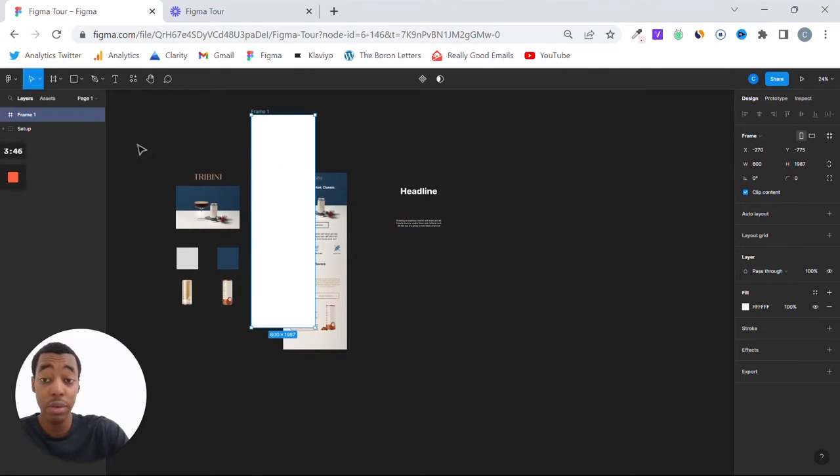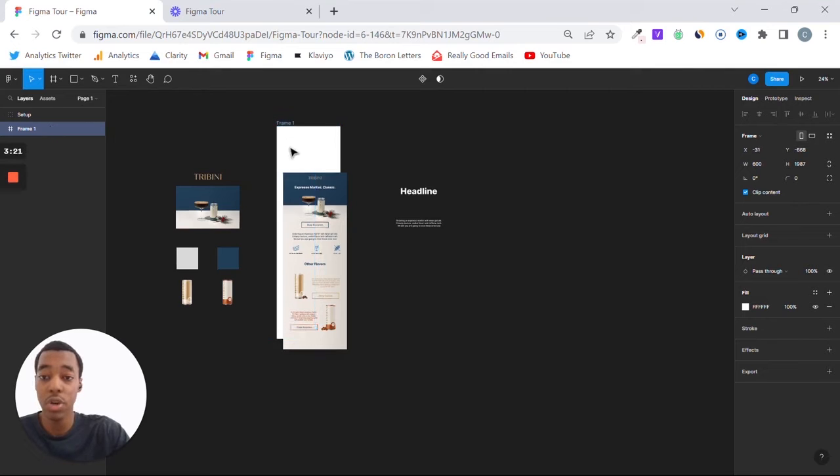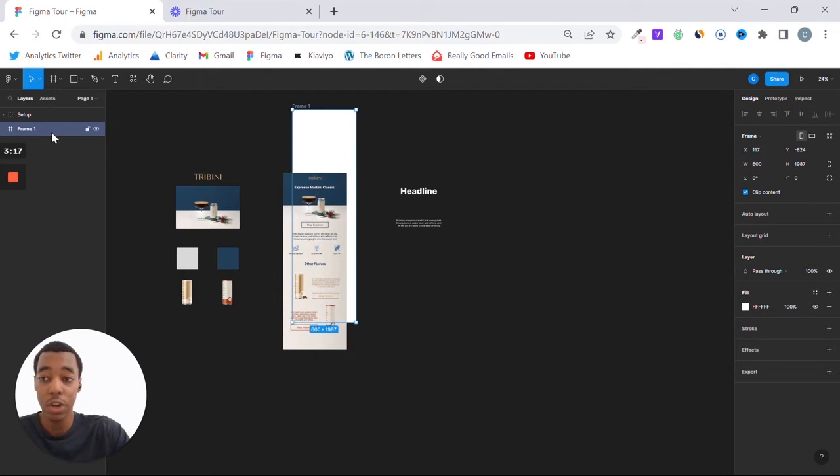Okay, so now layering. This is a panel that you have on the left. The lower it is here, the more in the back it's going to be. So if you want something to stack on top of each other, make sure that it's layered properly here.